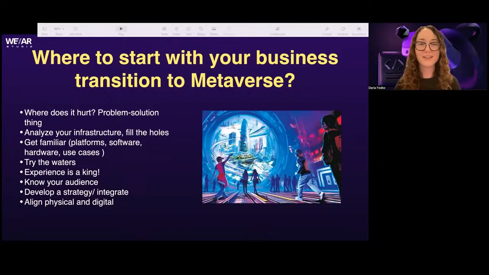Like, it's your business, right? And it really makes sense for you to learn a little bit about the metaverse and technologies on the market. There are a lot of different resources.